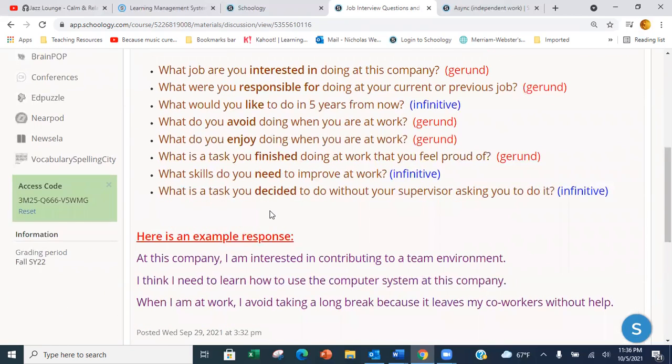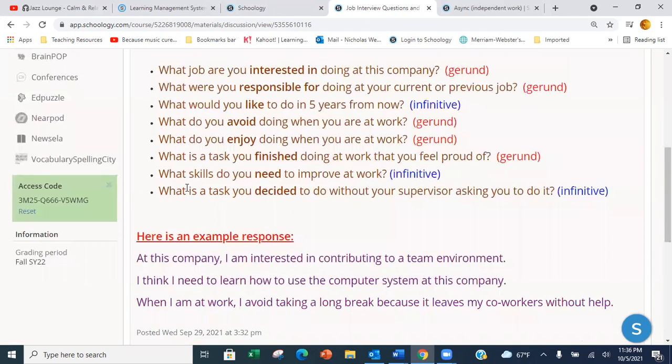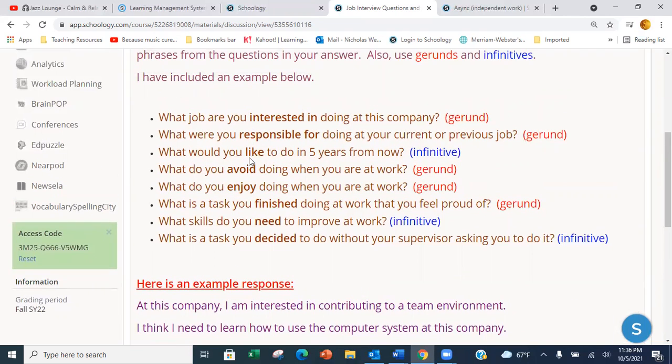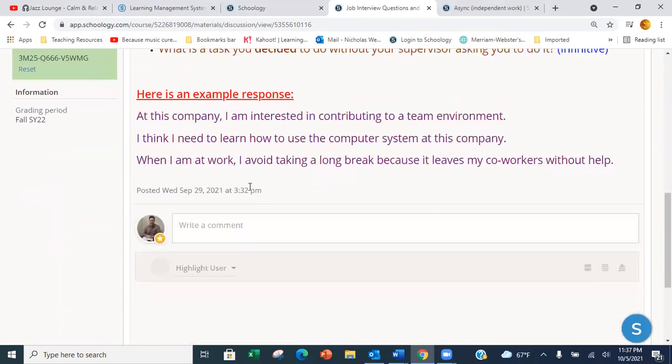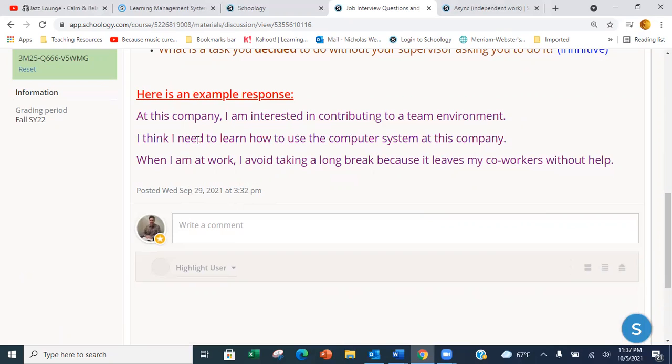The next one I chose is, let's see, this one. What skills do you need to improve at work? Okay, need is bold, so you want to use need in the answer, and it's an infinitive in the answer. So I think I need to learn how to use the computer system at this company. So notice I said need, and then followed it with an infinitive, to learn.